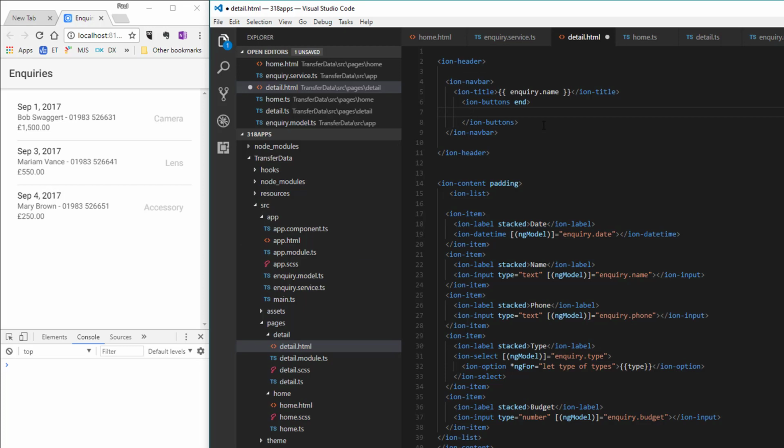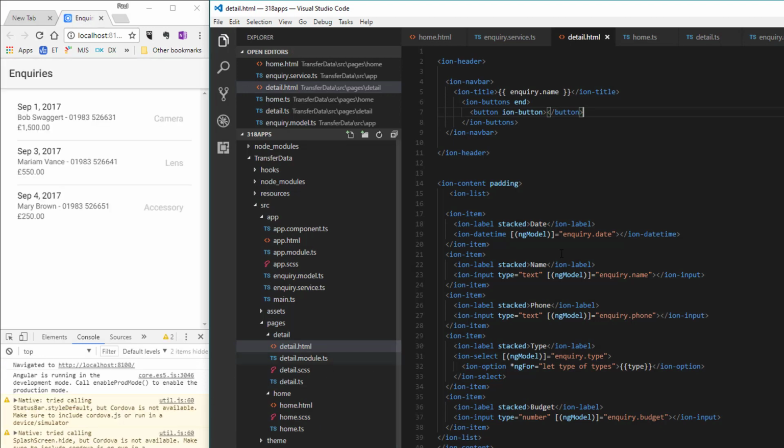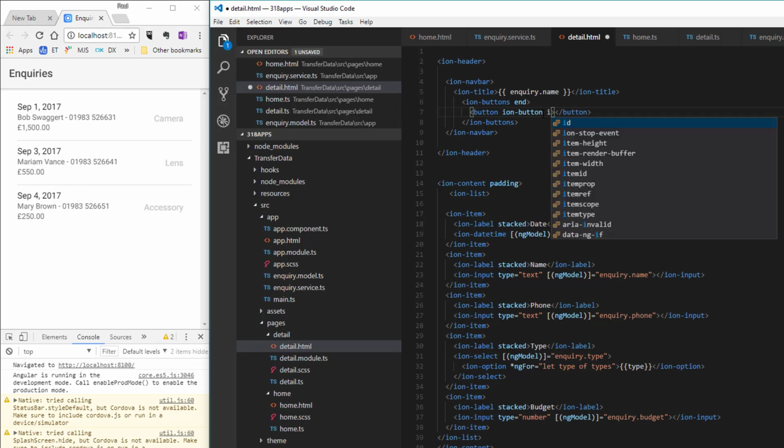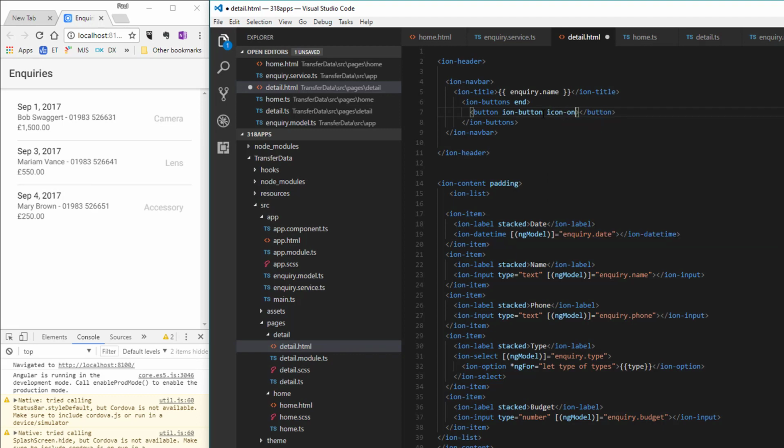So what we now do is we're going to create a button, which is an ion button. And close that. I'm just going to save it to make sure there's no gross errors there. So that's good. Now we want to qualify our ion button so that we can make it look the way we want it to look. So we're saying that this is going to be an icon-only button. We don't want any text. We just want to have a little image.